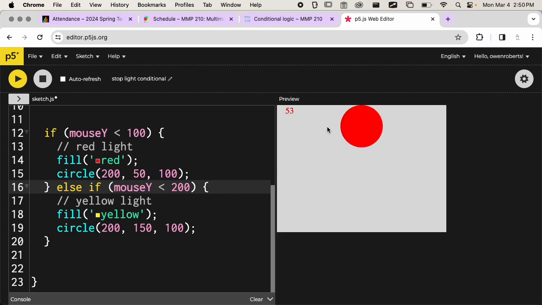Now, with this if that's true, we ignore the second part. With an else if, if this first part is true, it runs this block of code, and then everything else it skips over because the first block is true. So if the mouse is less than 100, we get our red circle. If it's not less than 100, we skip to our next condition. So our next condition says else if mouse Y is less than 200, we get our yellow circle. Now, when we go to the bottom, where neither of those statements are true, and we don't have an else, we don't get any of that code.